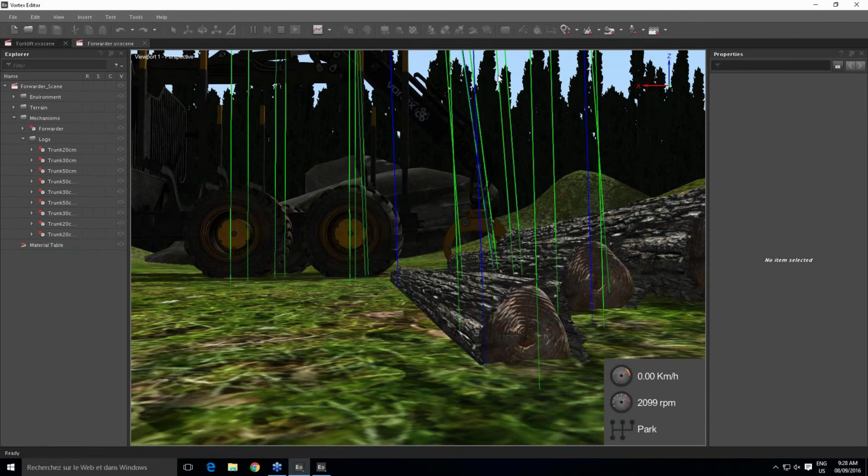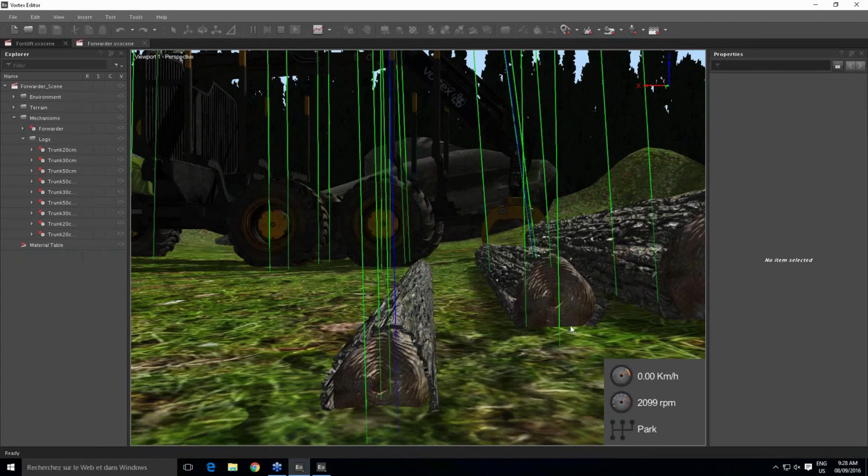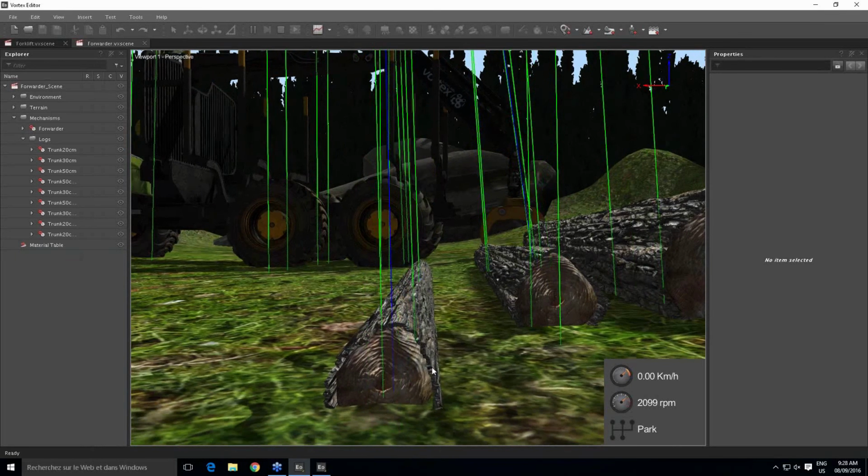I'm going to use Shift-C again to see the contact. So you can see that the forwarder is stable. There's no problem there. But we're seeing a lot of varying contact in the logs as they touch the ground.